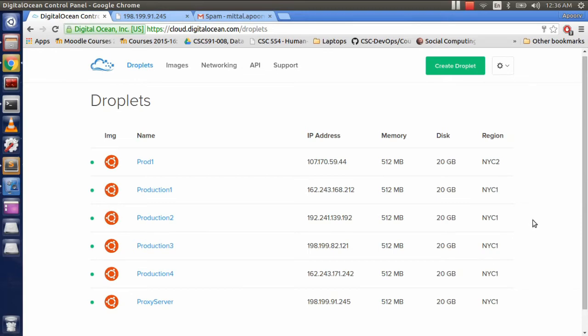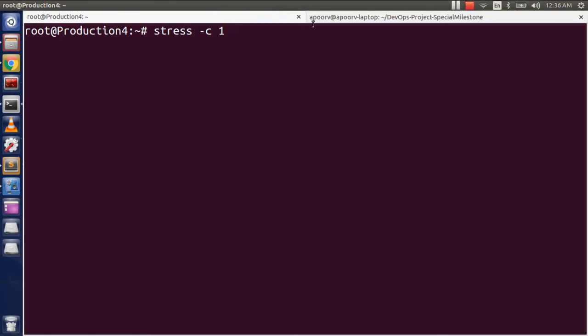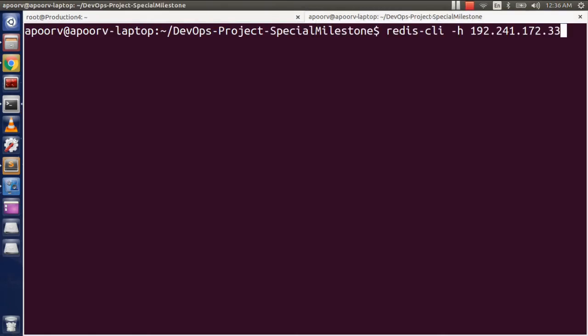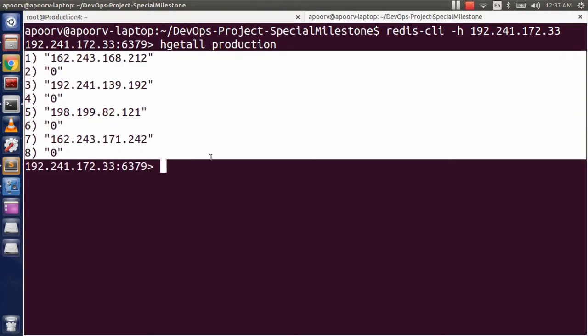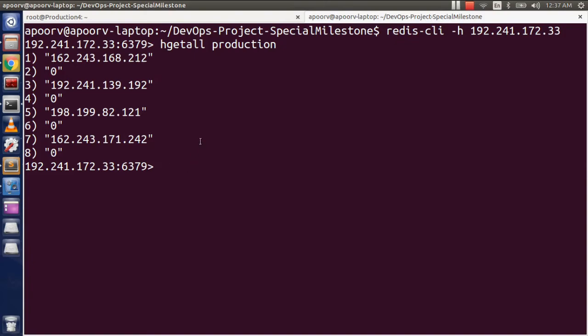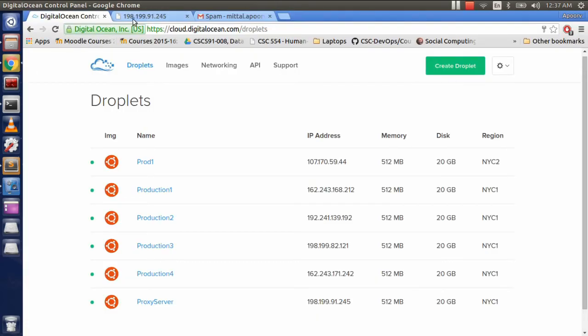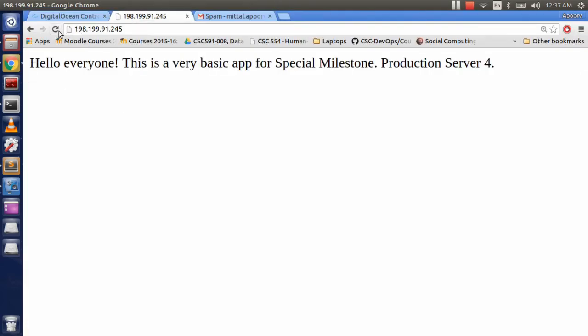Let's see the demo for the special milestone. We have set up 4 production servers, a proxy server and a global Redis store, each on different droplets. Let's connect to the Redis store. Currently, our Redis store contains 4 entries indicating 4 running production servers along with their CPU utilization. The request from the proxy is being routed to production server 4 since that has minimum utilization.